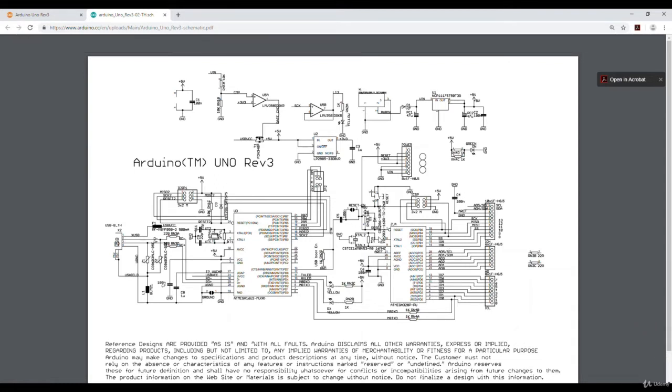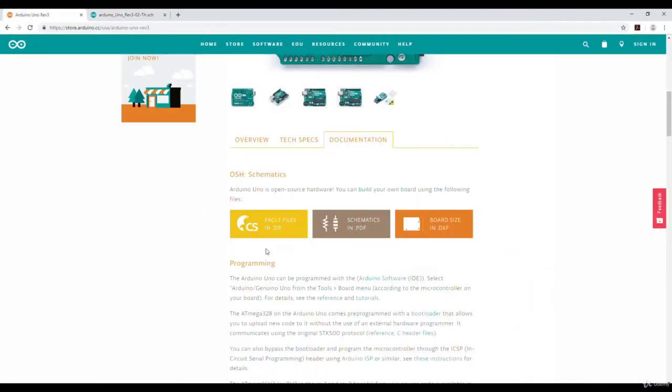You can study this schematic, then you can download the board files, the Eagle files I have mentioned, and in those Eagle files you can modify or edit your changes, then you can send it to the manufacturer, and in this way you can manufacture your own board. This is how open source hardware works.